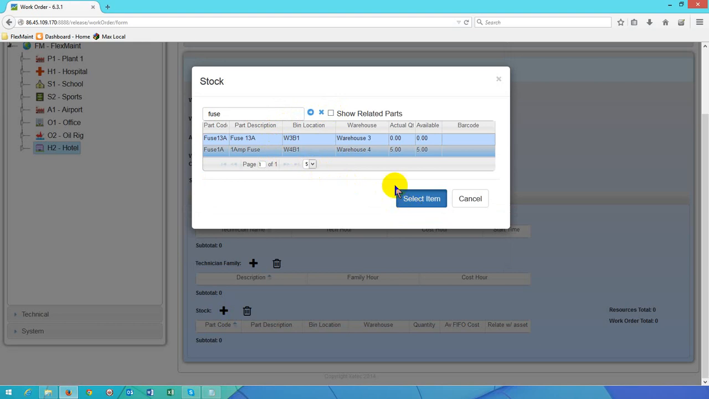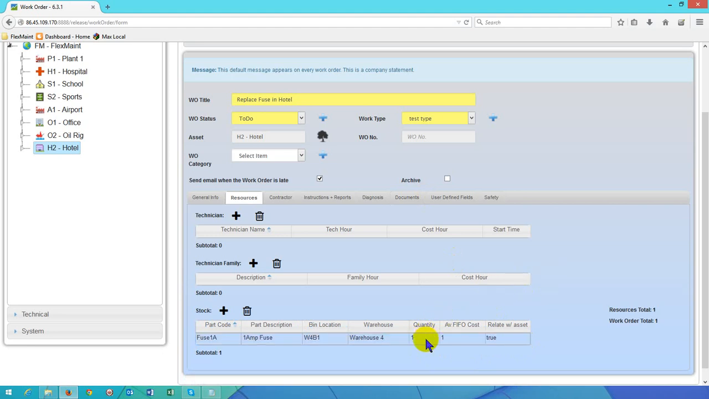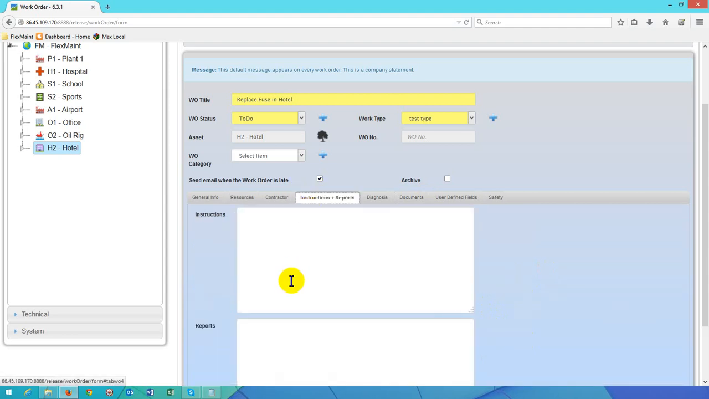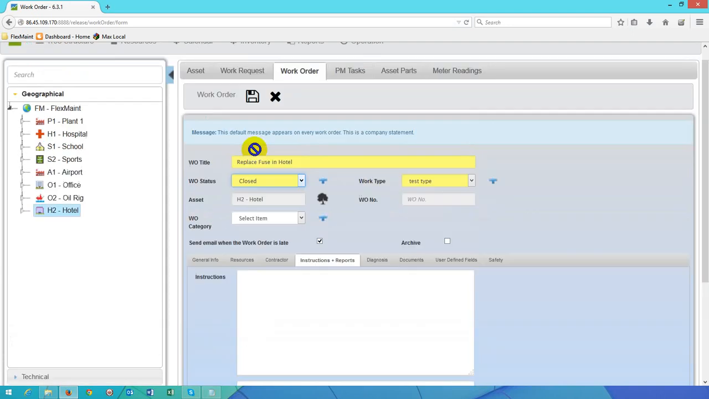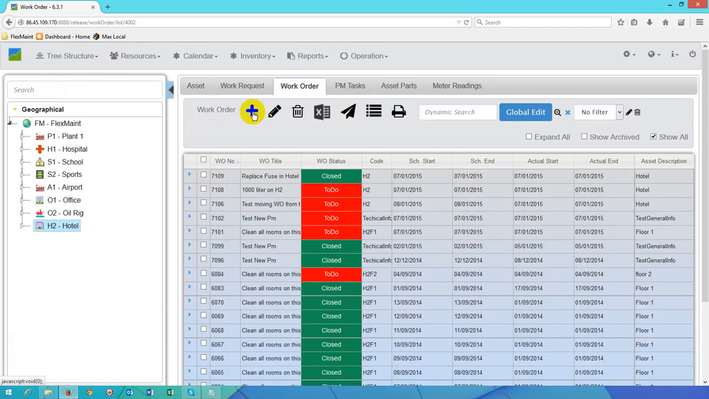Once I use it in this work order, it will eventually become a related part, provided I tick relate with the asset. In this quantity, of course, now I'm going to select 1. So I'm going to use 1 fuse, relate it with the hotel, and I'm immediately going to close this in one movement to say that I have already replaced the fuse and used it. So now I just save that work order.